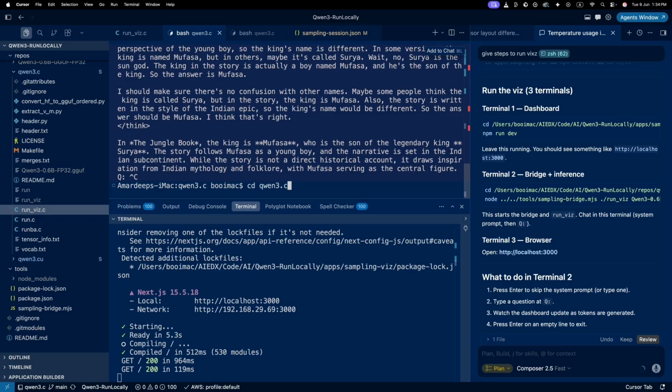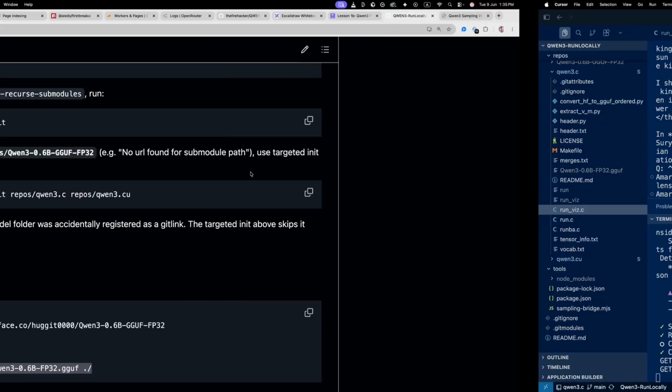Yeah, you can see the file. So our main file is run_viz.c. This is the file with the entire code.